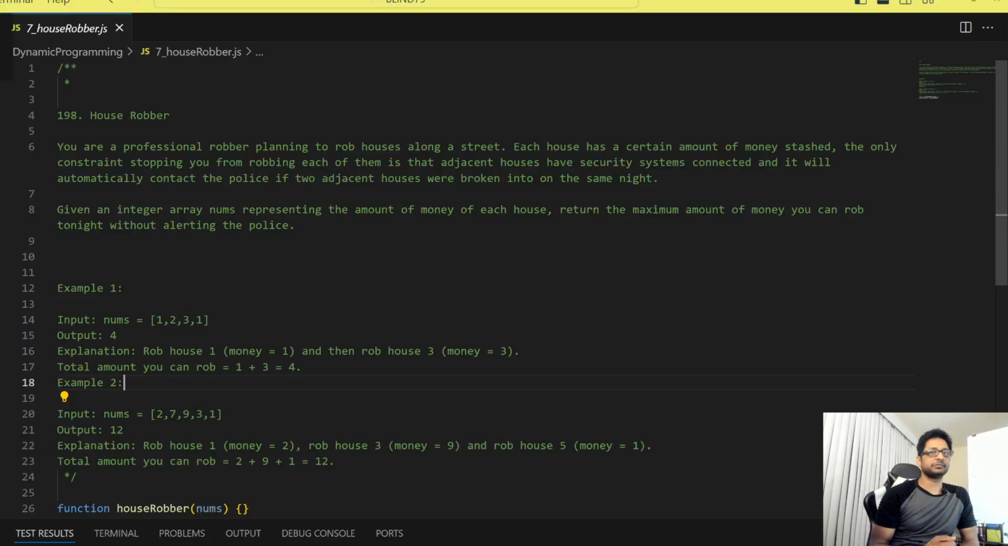Hello everyone, welcome to another dynamic programming question, and this is called House Robber. As the problem statement says, you are a professional robber planning to rob houses along the street.